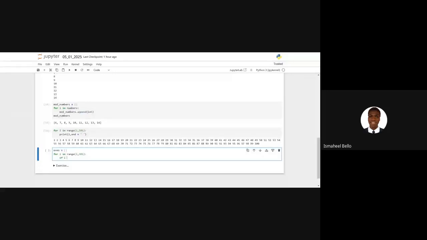Now we know that all even numbers are divisible by 2. That is what we know, that all even numbers, irrespective of how big they are, are divisible by 2. So logically, the way we think while writing code, your critical thinking must be very, very sharp.